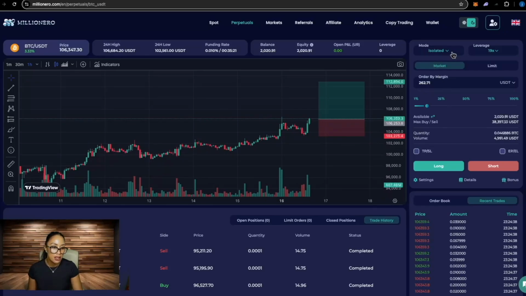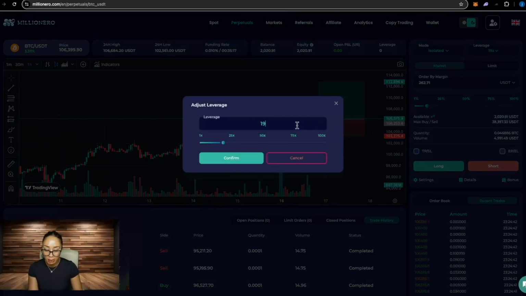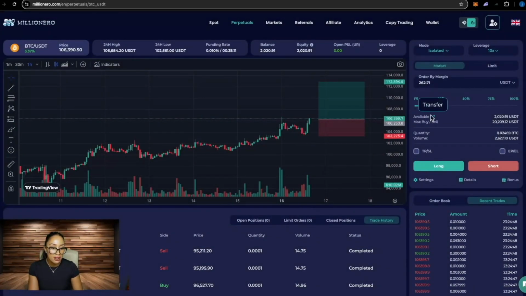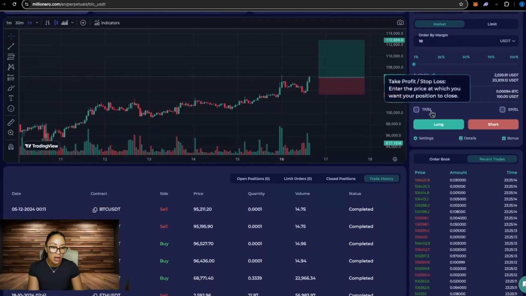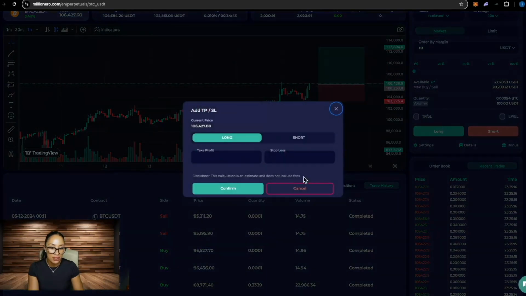I would then select my mode. I'm on isolated, great. Double check my leverage. I want that to be on 10x. It is on market. I then select how much I want to put onto this trade. Let's just go with 10 USDT, which means it's going to be 100 USDT by volume because I am on 10x leverage.